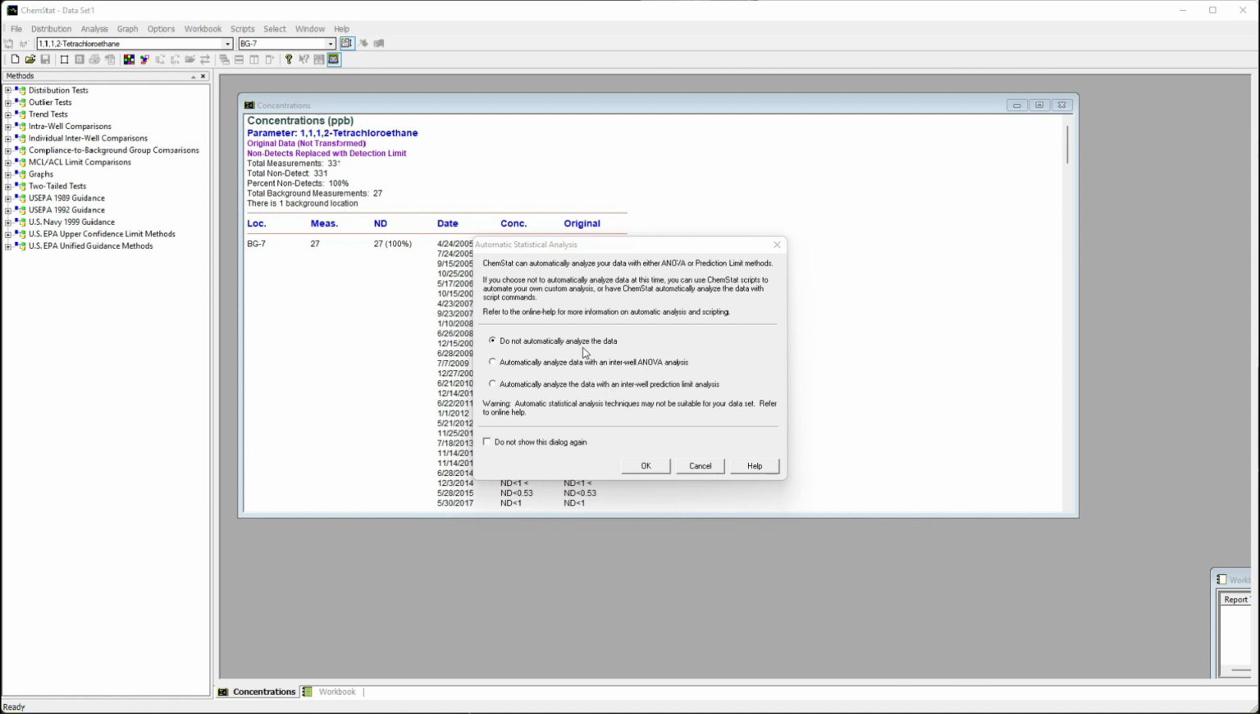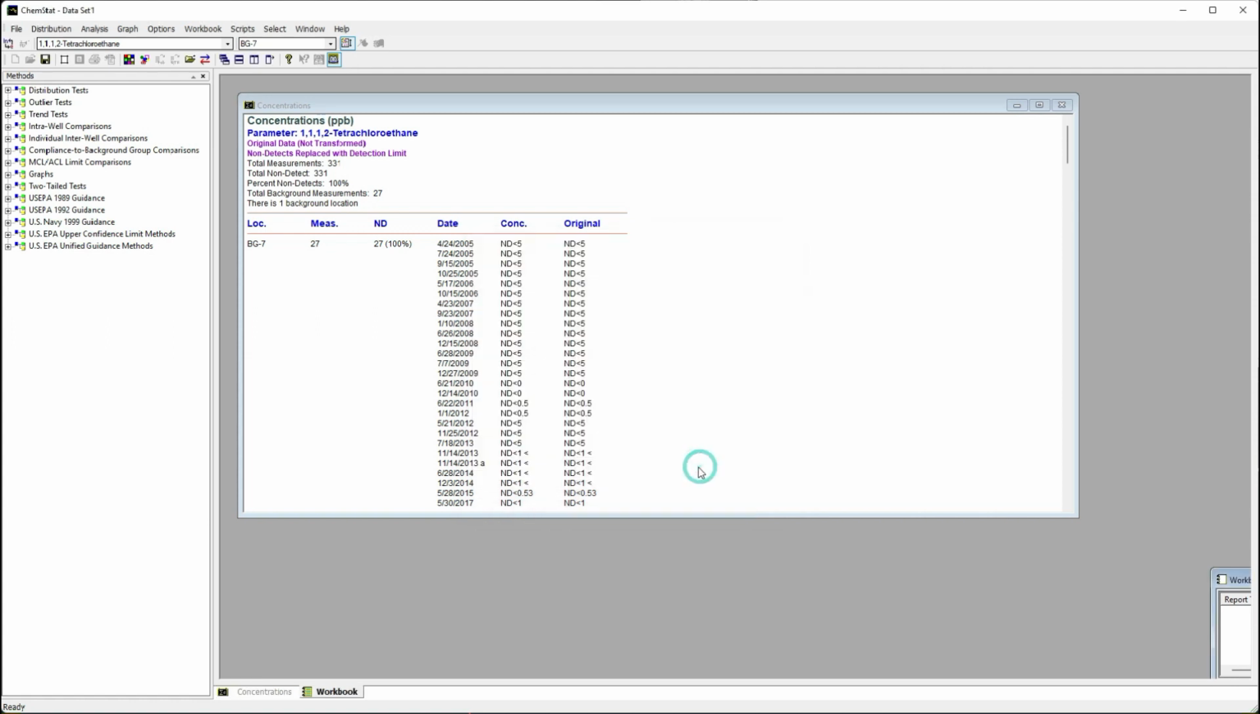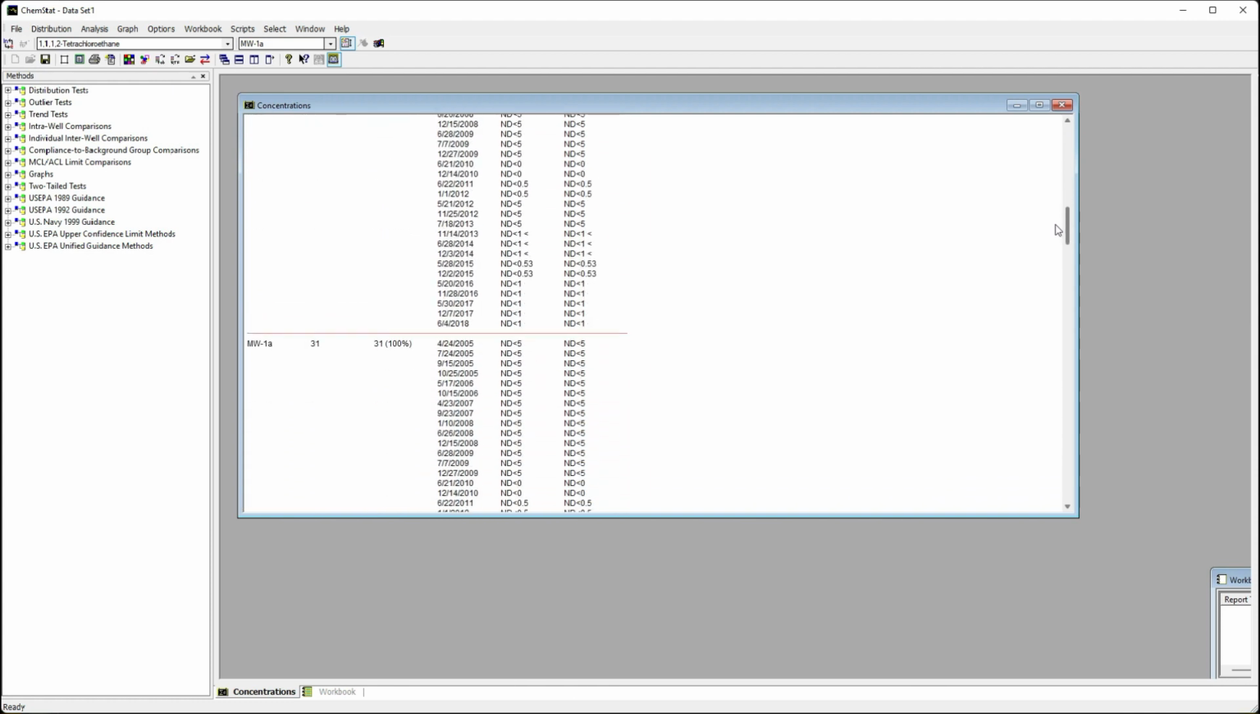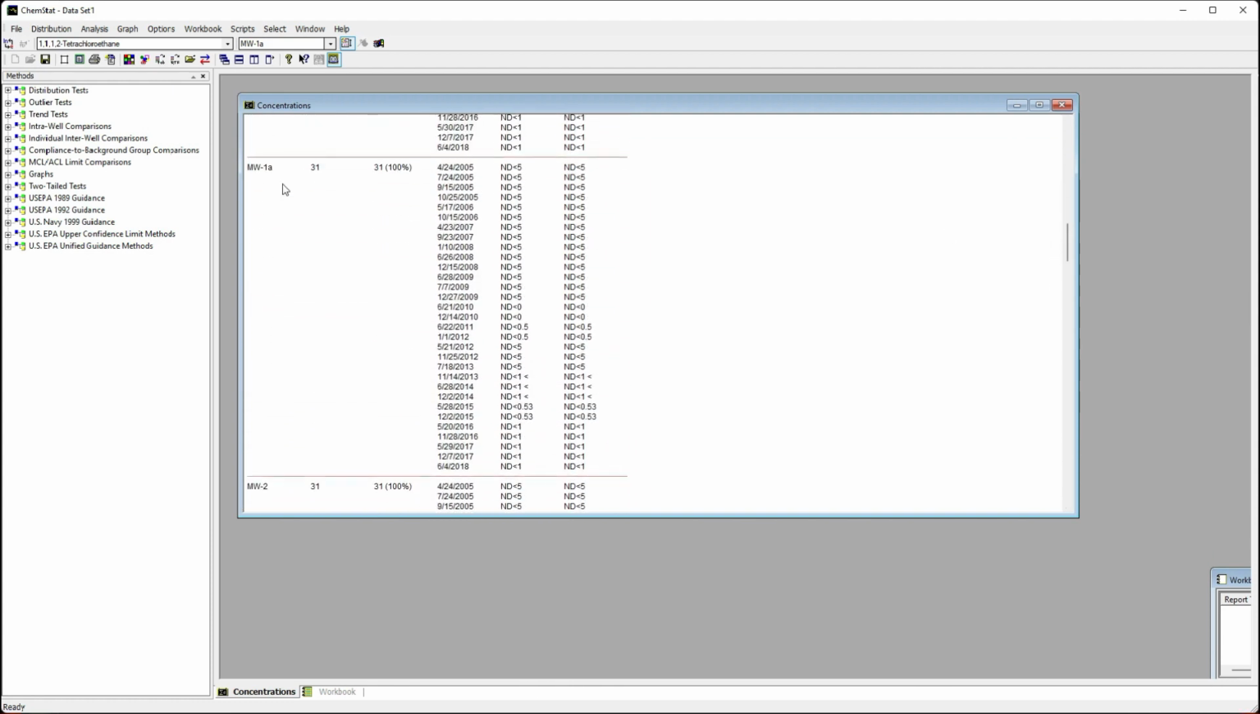You'll have the option to do a fully automatic analysis of your data. In this case, I am not interested in that. One thing to note is my MW1 has now been replaced with MW1A, the successor well. I can scroll down through this view to MW1A and see all of my data.